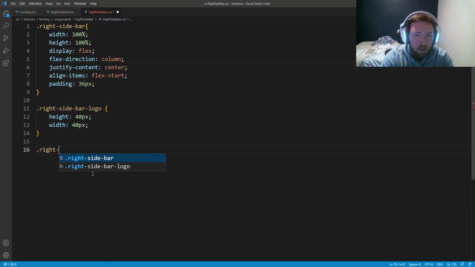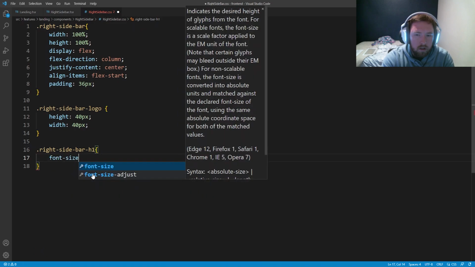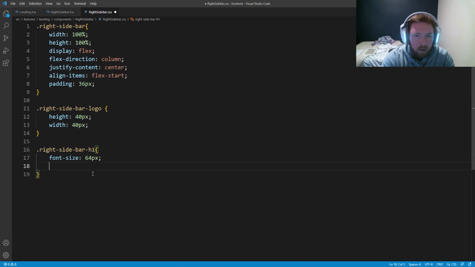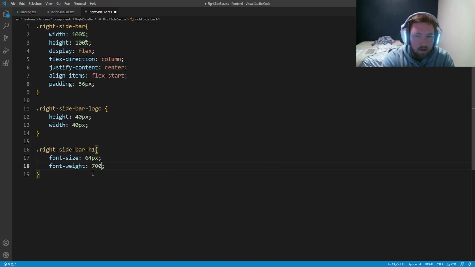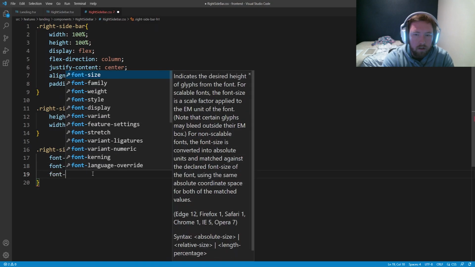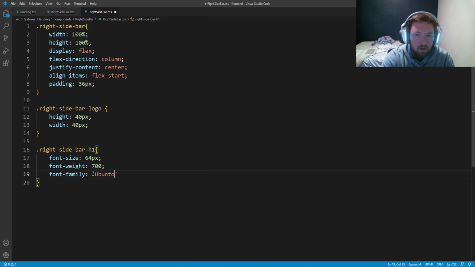Now we'll do the right-side-bar-h1. In the right sidebar h1, we'll have a font size of 64 pixels. It's going to have a font weight of 700. It's a thick one. And then it's going to have the font family of Ubuntu. And this is a sans serif.